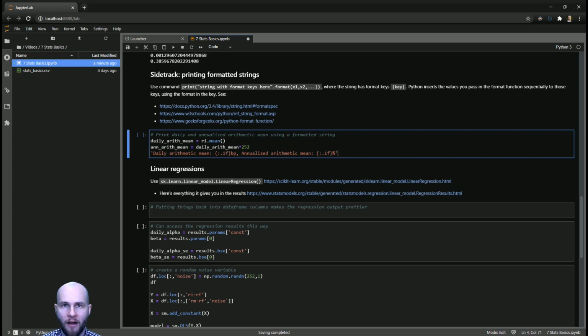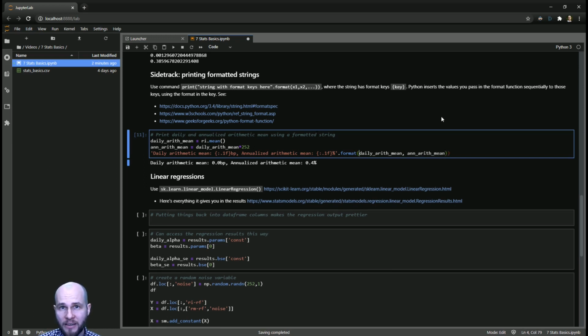Now that we have our formatting string with keys in it, we can do the type.format command and tell it what numbers to put in there. So we want to put in the daily arithmetic mean and the annualized arithmetic mean. Now to make these actually show as basis points or percents, I need to multiply them by 10,000 and 1,000 respectively. That way they're in the units of percent and basis points.